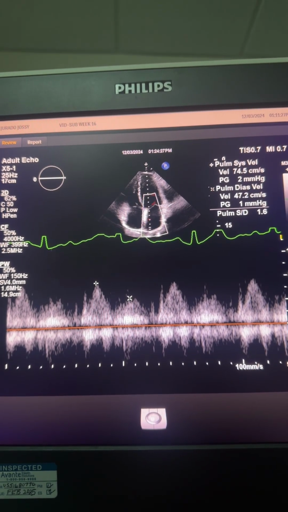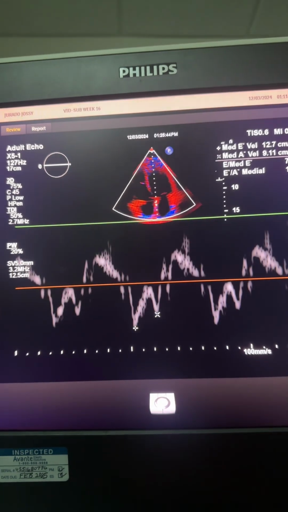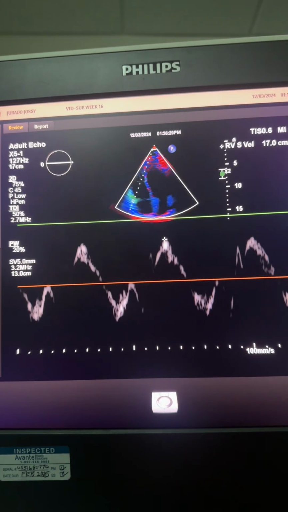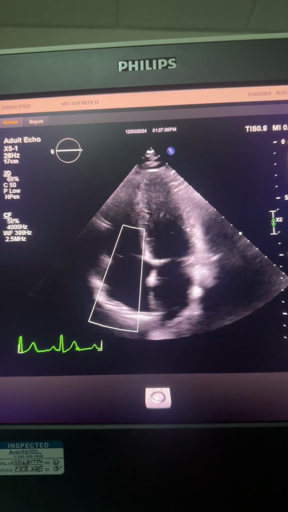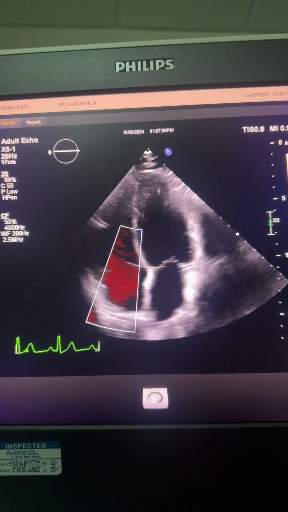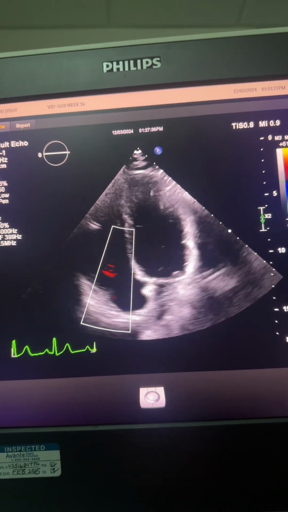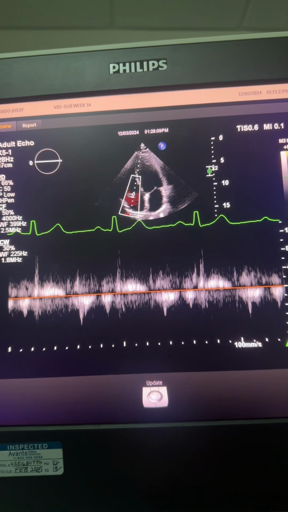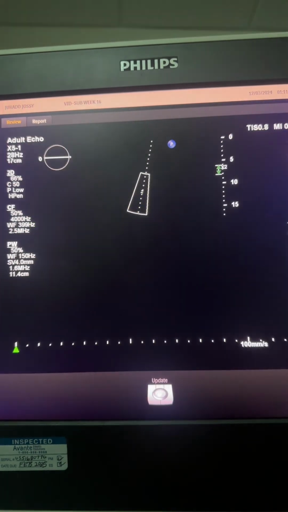I did my TDI, lateral E and A, medial E and A, and RVS velocity. Here is color Doppler flow on the right side of the heart, visualizing the tricuspid valve. Here is a continuous wave Doppler on it, as well as a pulse wave Doppler.